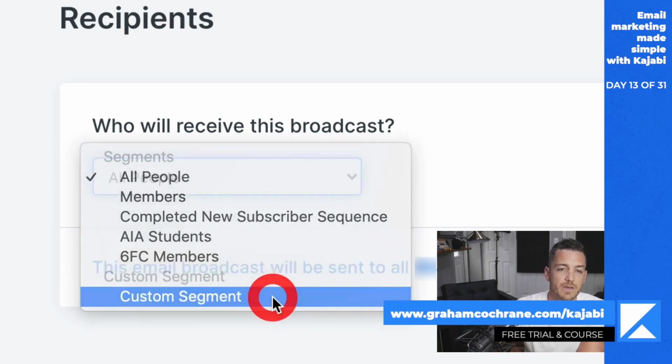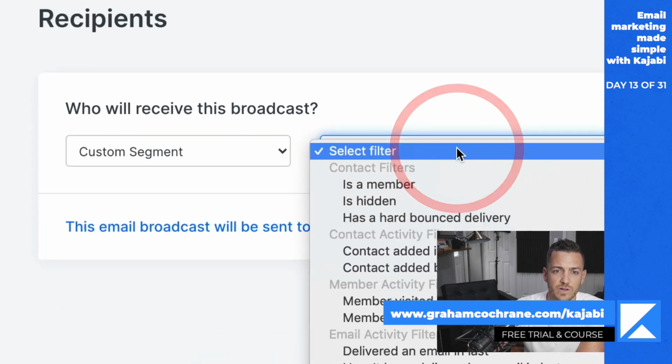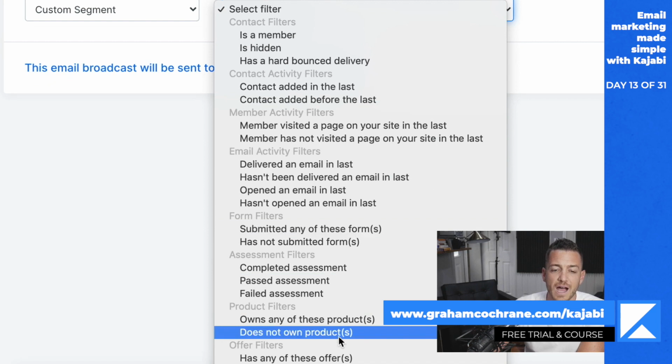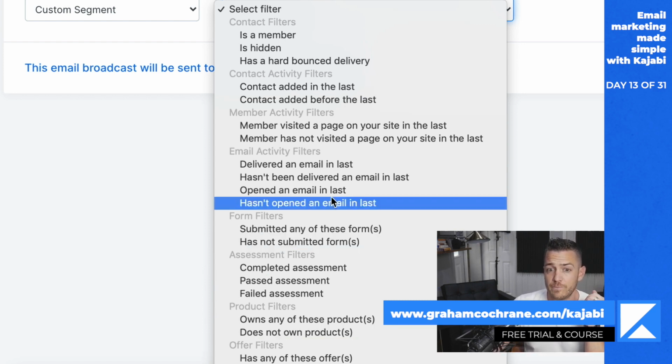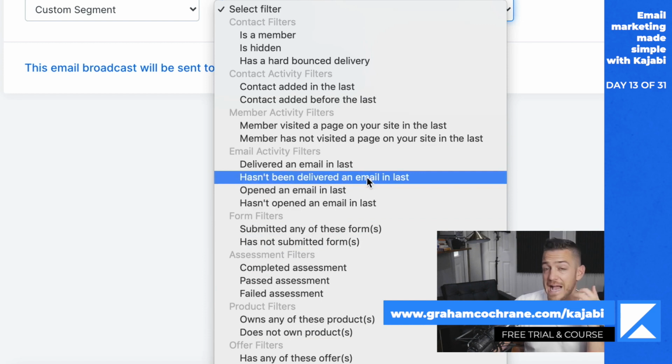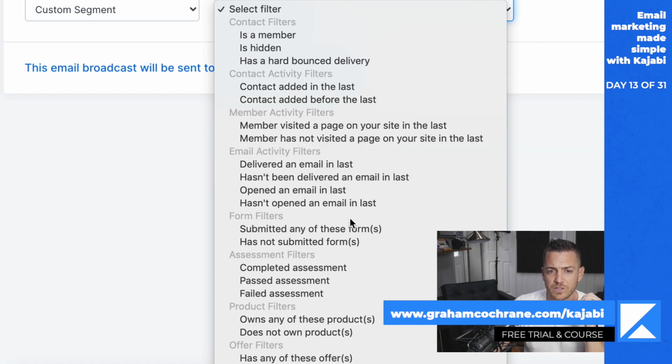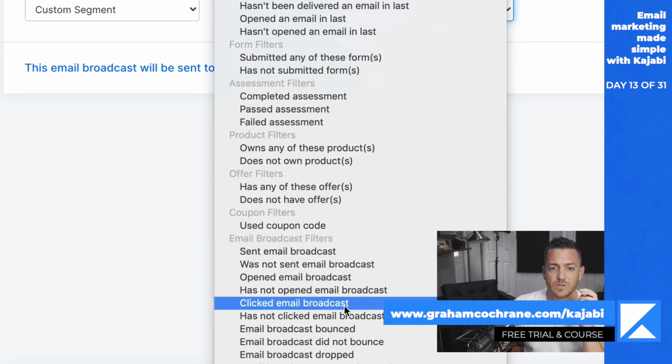So you could do a custom segment, and it's a filter, and you could say, I want to email people who do not have a certain product. This is what I love about having Kajabi with my email, is that it's all integrated. So now I can email people and Kajabi knows if those people own a product or not. You can email people who haven't been delivered an email in the last 30 days, haven't opened an email in the last 90 days. A lot of these things are in MailChimp as well, but tying it into a lot of the automation and segmentation is really, really powerful.